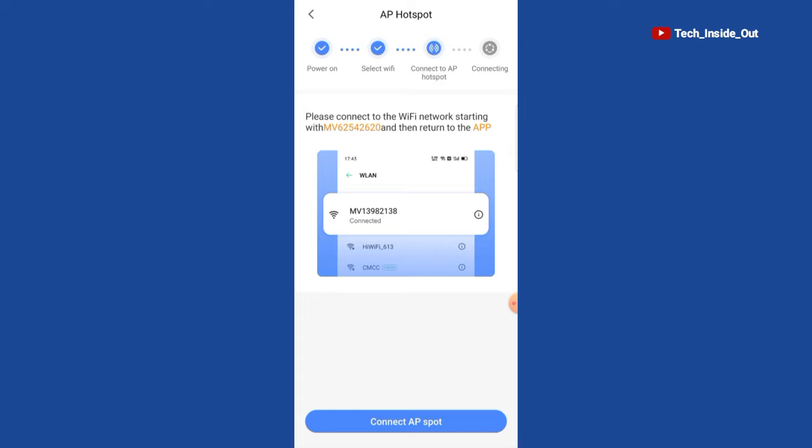Now we have to connect to the access point of the camera. And there is an instruction here that we need to follow. And it says that please connect to the Wi-Fi network starting with MV62542620 and then return to the app. What this means is that the MV62542620 is the name or the access point name of my camera. And so let's connect to it.